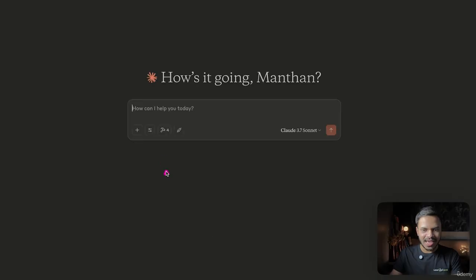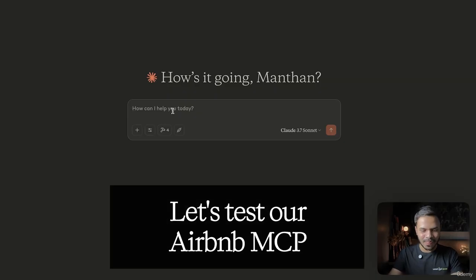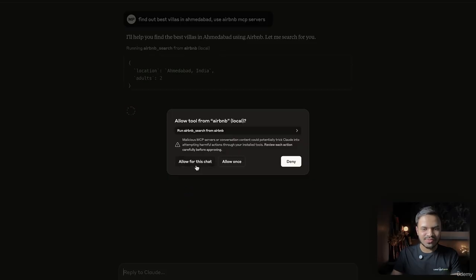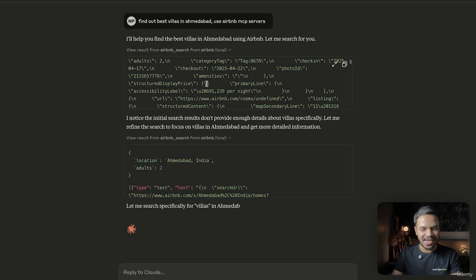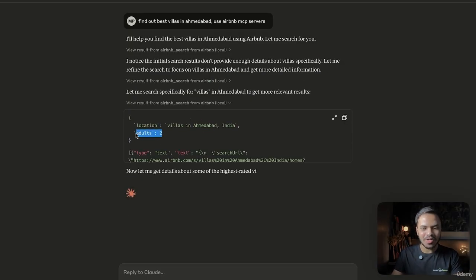Let's open Claude and now we have 4 available tools: Airbnb search, Airbnb listing details. So we can say find out best villas in Ahmedabad. Use Airbnb MCP servers. And even if you don't use this, our Claude is smart enough to find out that it needs to invoke Airbnb MCP servers in order to find out the best villas in Ahmedabad. So allow this for this chat and it will search the Airbnb directory to find out the best villas in Ahmedabad. And the adult count is 2.